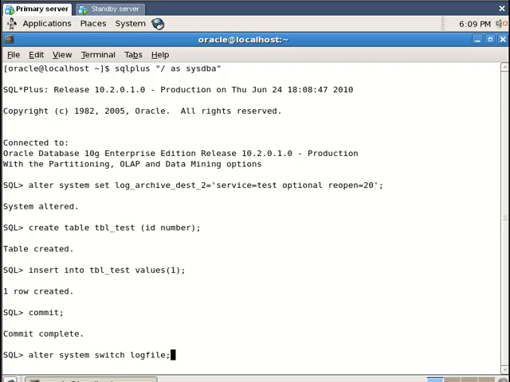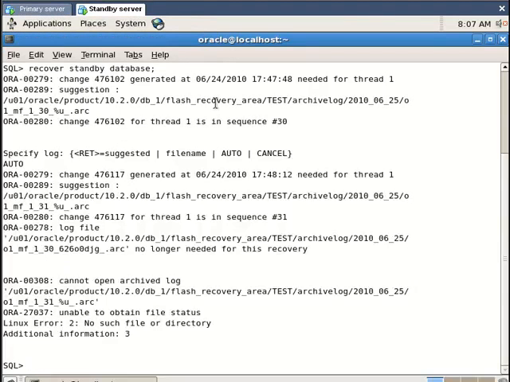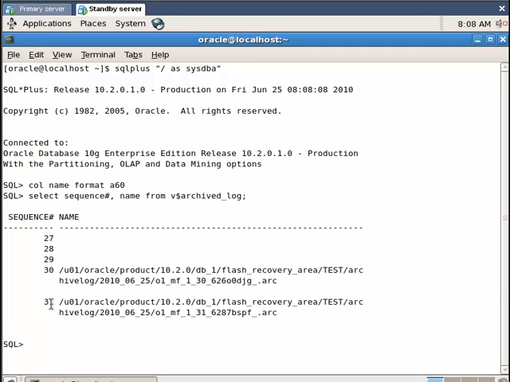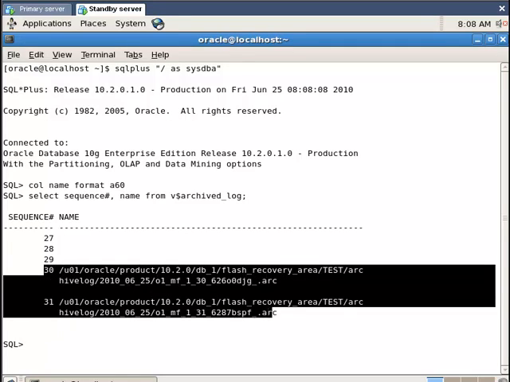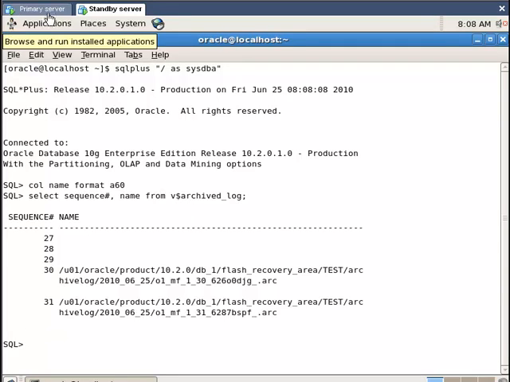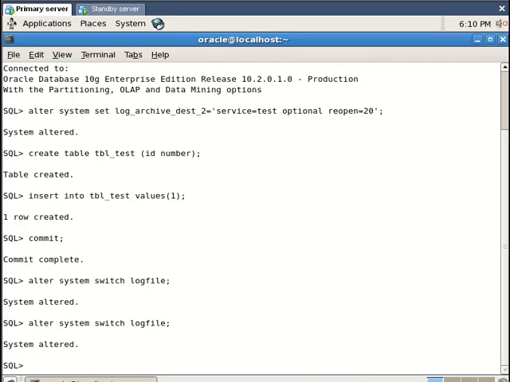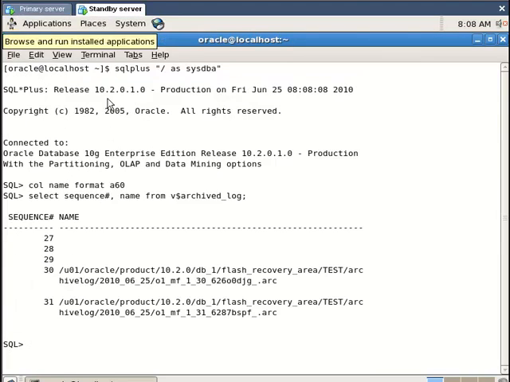Now go to the standby server. Now query the v$archived_log view. As you see, two new archived redo log files were transferred to the standby server. Let's switch the redo log file again. And check the standby server.